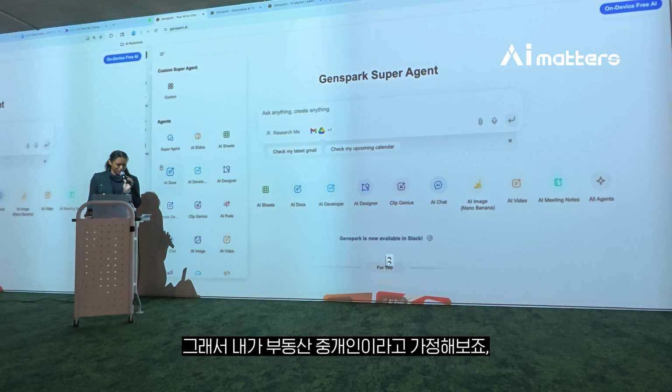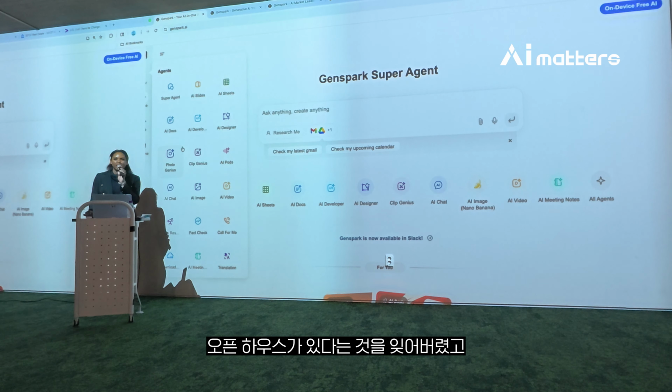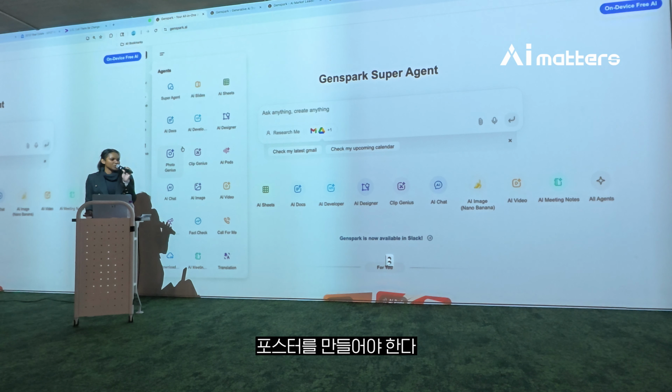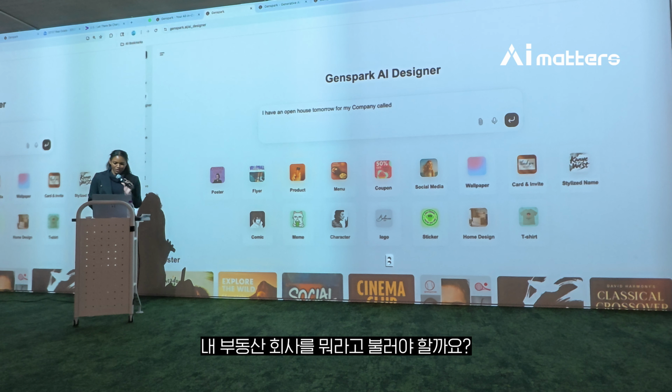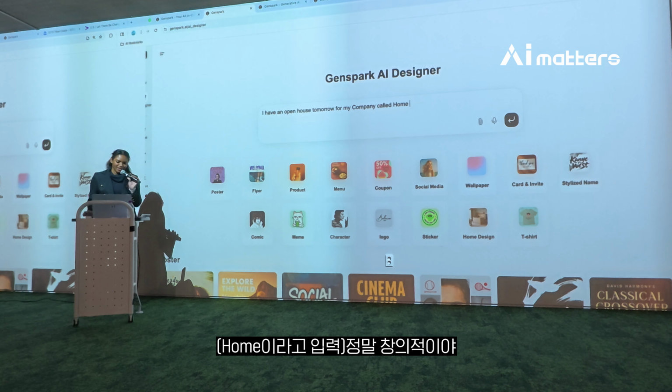So let's say I'm a realtor. And oh damn, I had to work all day, so now I forgot I have an open house tomorrow and I have to create posters. What should I call my real estate company? Yeah, I'm so creative.